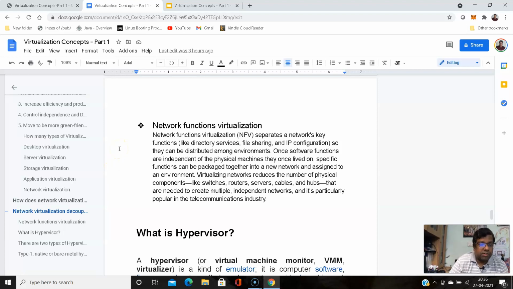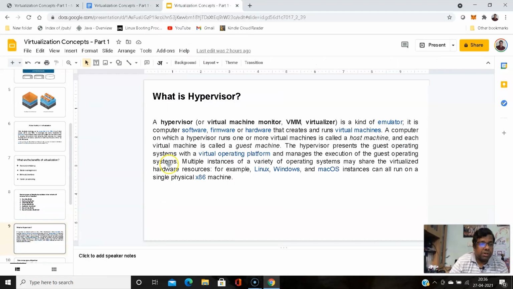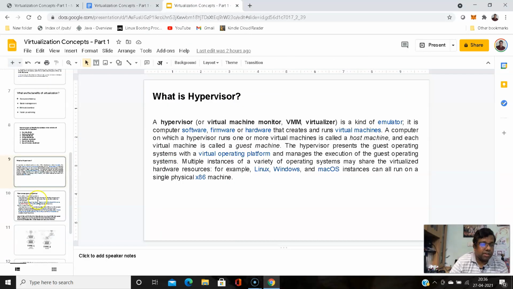Okay, let's go to the core component of virtualization. Hypervisor. This is the core component of any virtualization. This is a core application. This is the application or software that actually provides the virtualization capabilities to the server.